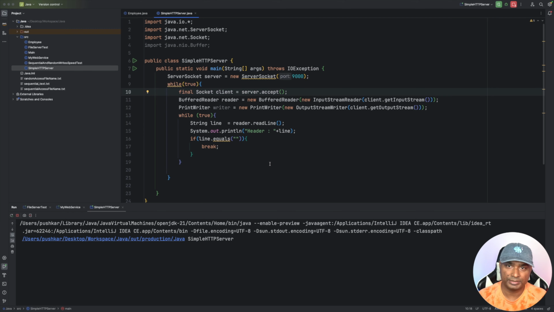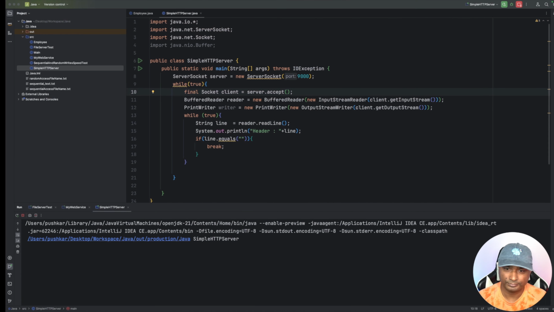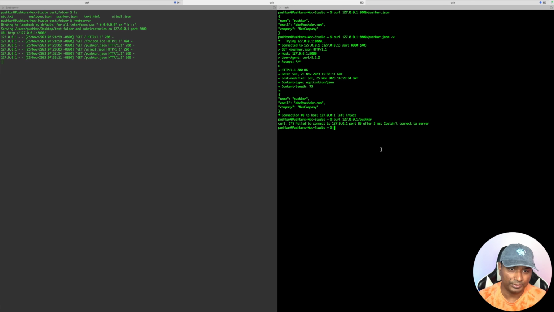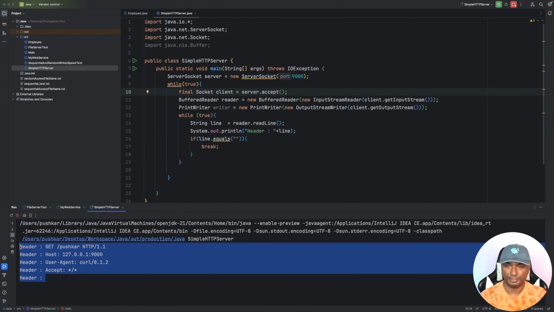Okay, what should we do? Let's make a curl command only. Okay, curl 127.0.0.1 slash, let's say, pushkar. Oh, it's not okay, we'll forget the port. So the port is 9000. As you can see, these are the headers that come to the server.